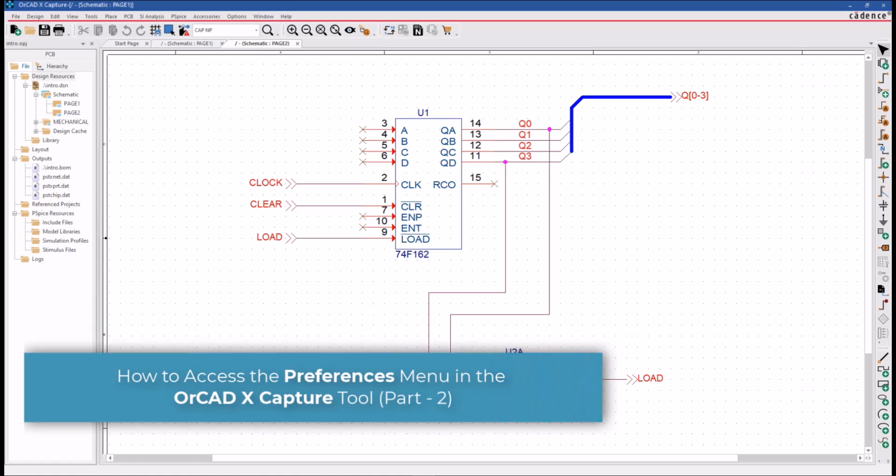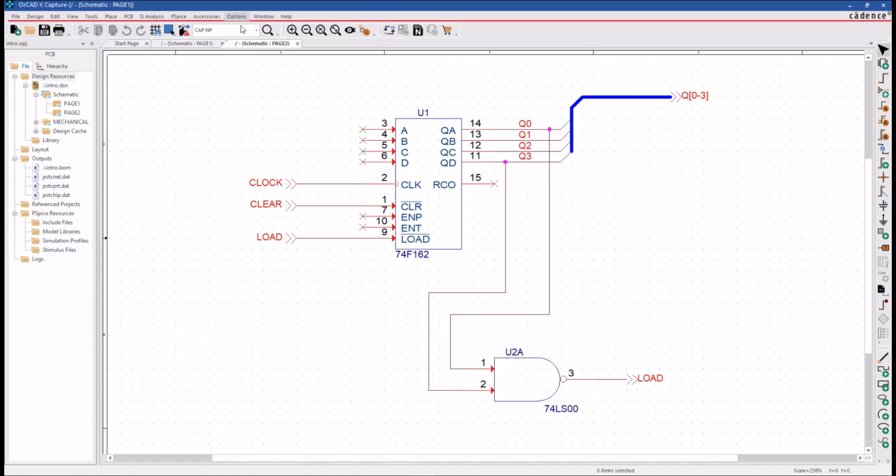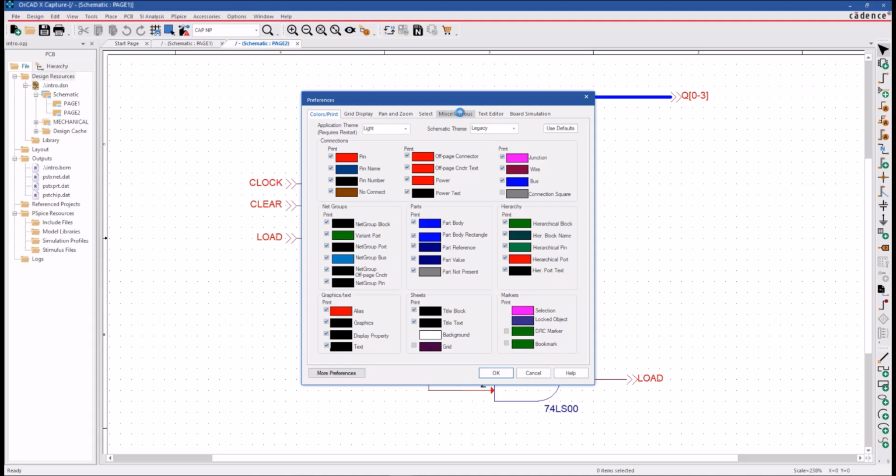This video is part 2, which demonstrates how to access the Preferences menu using the Options Preferences command. Let's take a look at the tab called the Miscellaneous tab.